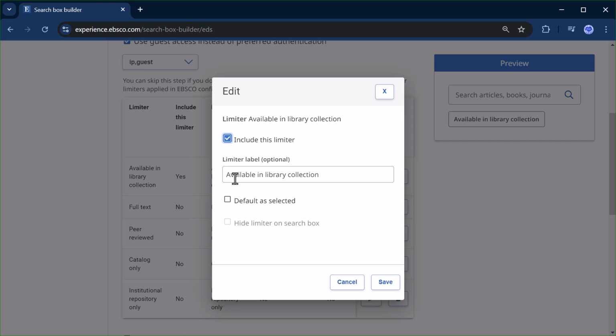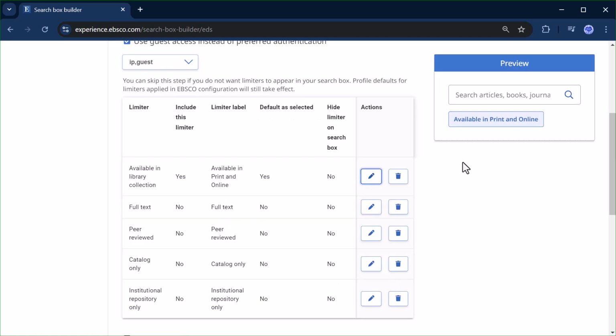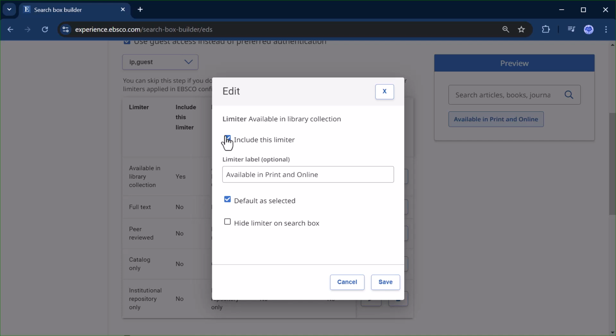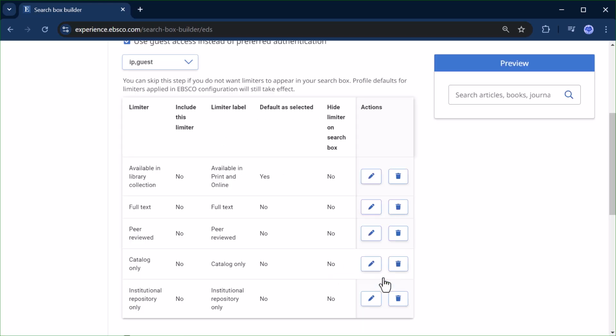I can then change the limiter label. I will use the wording available in print and online. I can click the option to default as selected. Doing so will allow me to decide whether to then hide the limiter on the search box. After I have made my selections, I can click Save. In the preview, you can see the changes take effect. If I change my mind, I can go back to the Edit option and unselect that limiter and click Save.